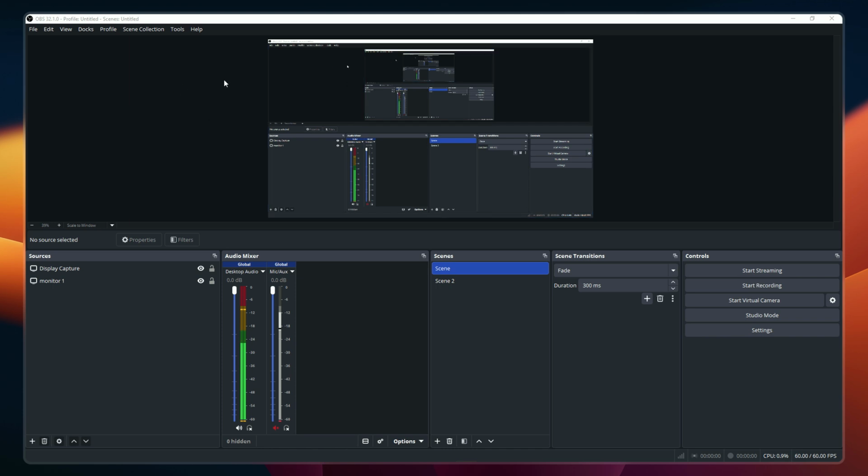Hey everyone, today I'm going to teach you how to change and convert video file formats in OBS. Without any further ado, let's get started.